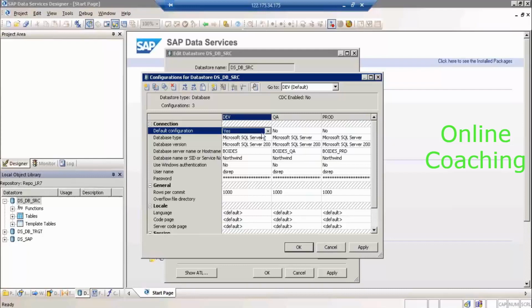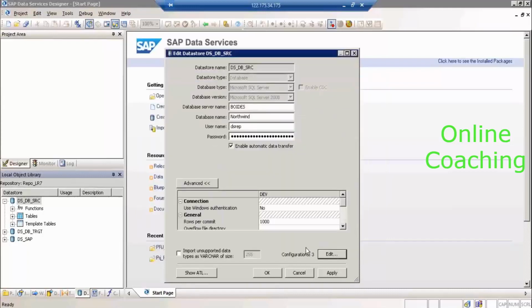So if you keep this QA as a default configuration, you have to set this to yes, and all the remaining ones will be turned to no, right? Likewise, you can switch this to yes, and QA and production will turn to no. So once you give all these credentials, just click on apply and OK.